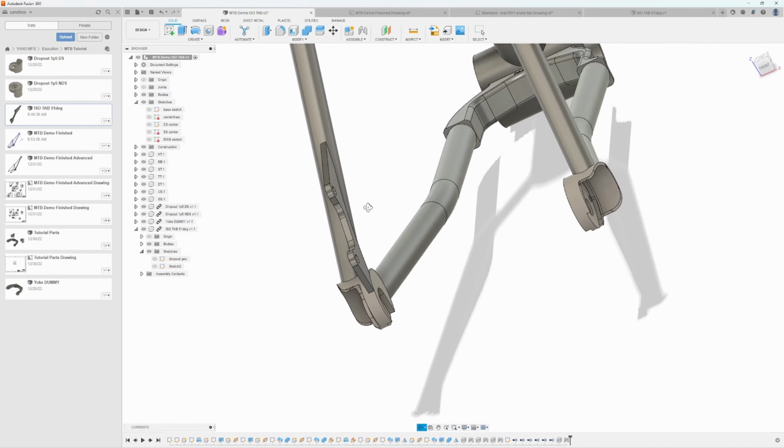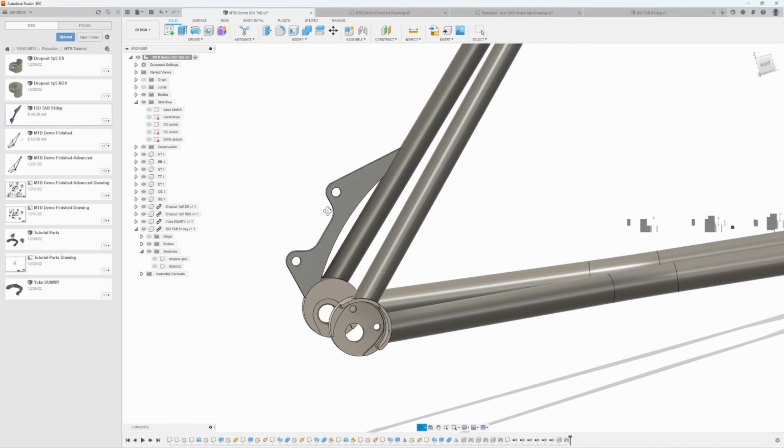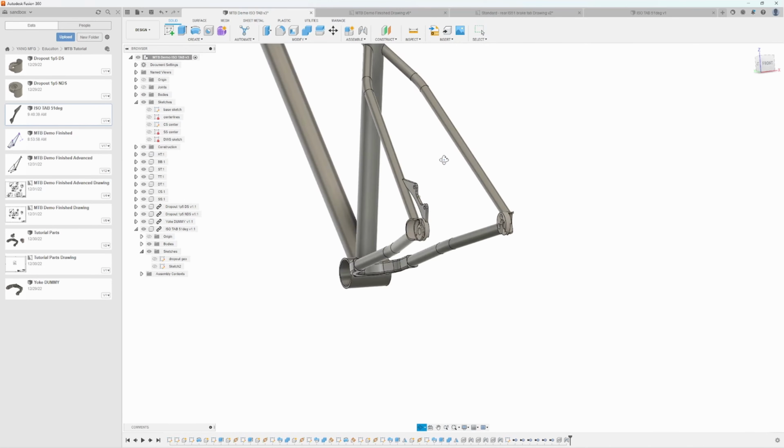So there you have it. That's how you design an ISO brake tab and check its clearances.